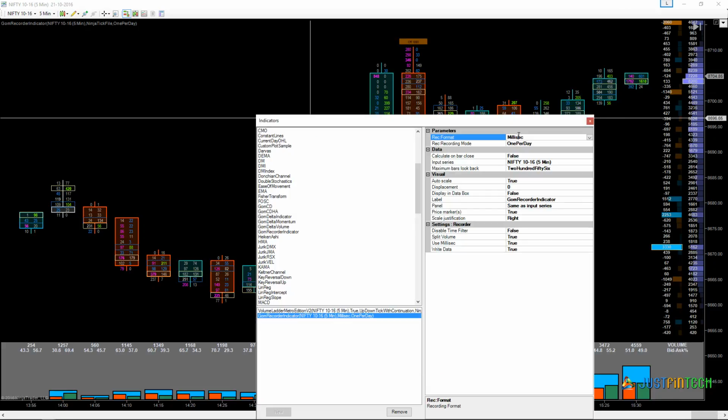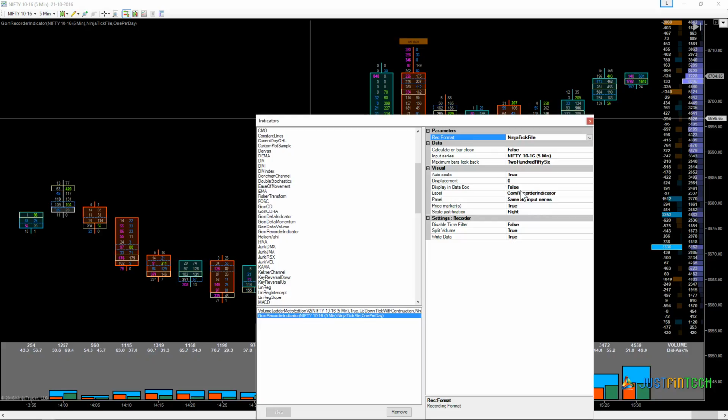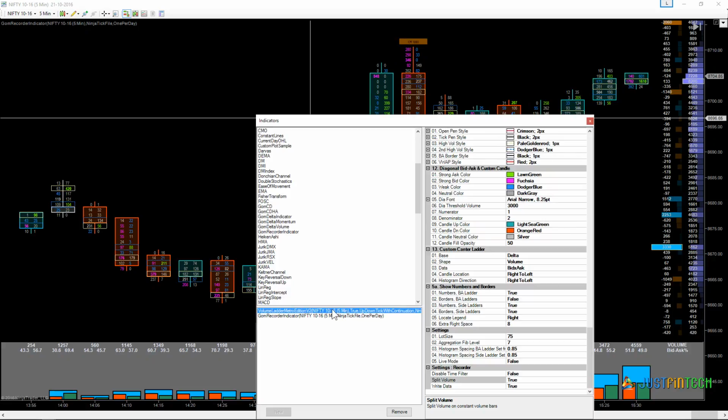Instead of that, you can use the Ninja tick file format. In this, you can backfill it. So in this tutorial, I am using the Ninja tick file format, and write data is true. And then let's go into the settings of Volume Ladder Metro Edition V2.